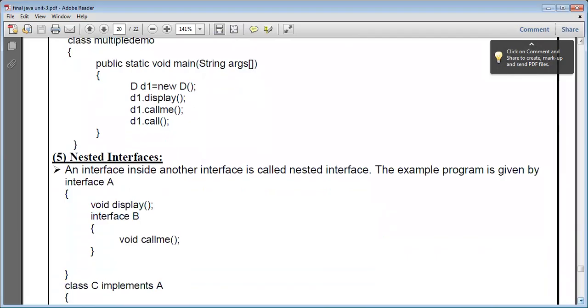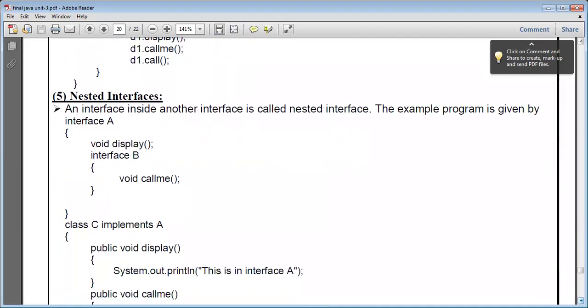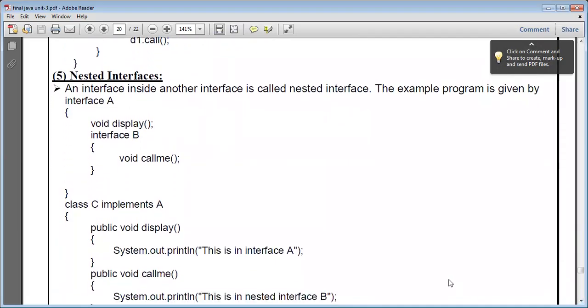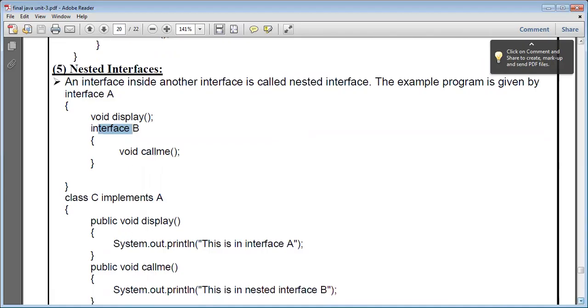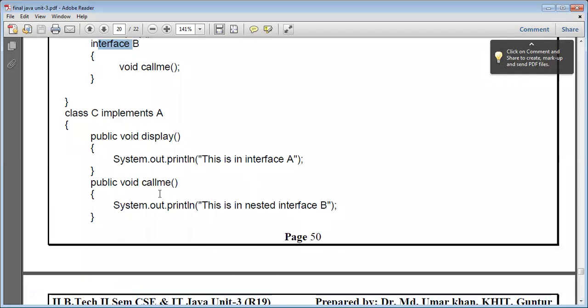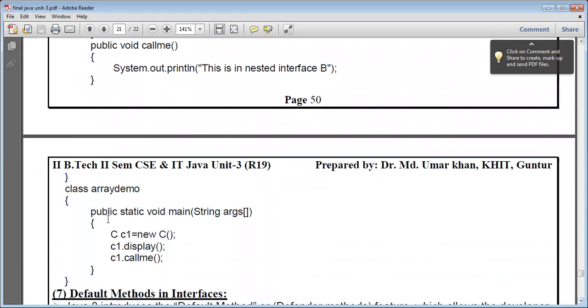Nested interface. What is a nested interface? An interface inside another interface is called a nested interface. The example program is given by interface A with void display. Inside interface A, you again define interface B with void call me. Now you write the void display method and void call me method in class C. Now create the object for C and call both methods.